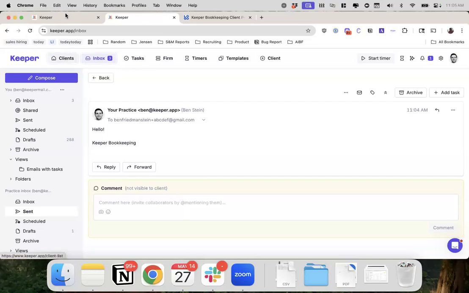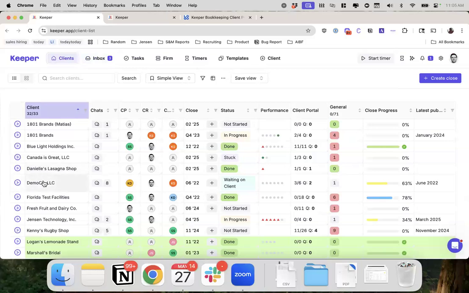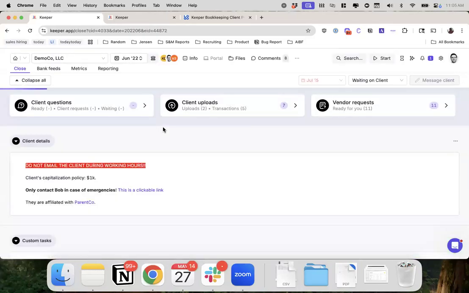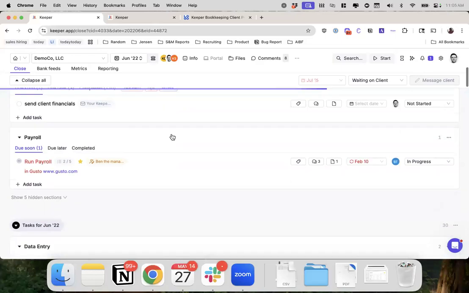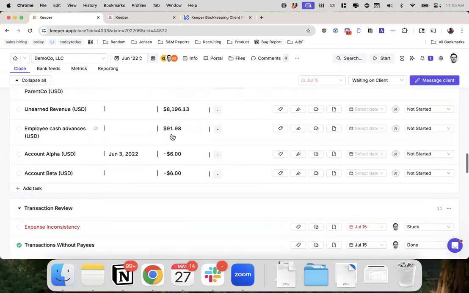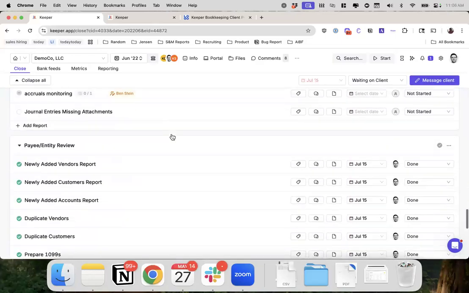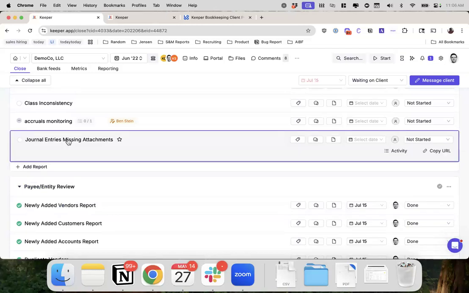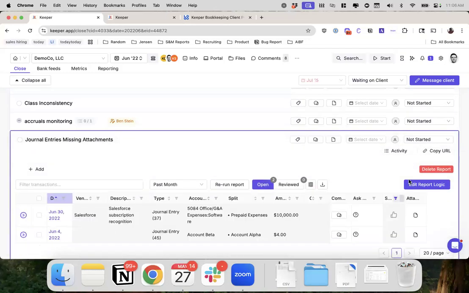Okay, now we're going to dive into a client and talk about some of the updates we've made to file review and elsewhere. Okay, first we have some improvements to our saved search reports. And that is we now have the ability to filter on transactions that have attachments or don't have attachments in journal entry, or sorry, in saved search reports.